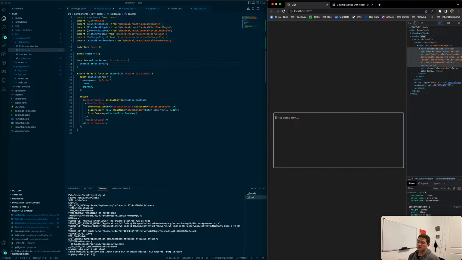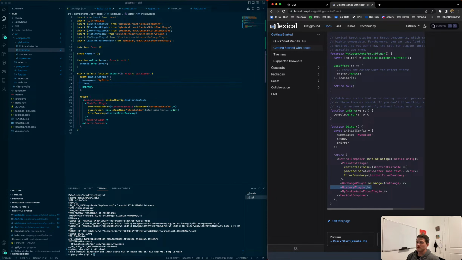Cool. So that's how you would extend Lexical's functionality with a plugin. We can go one step further since we're here. One of the most common things people want to do with Lexical is to get the state of Lexical at any given time and then maybe save it to a backend or something. And so we make that easy with the onChange plugin that you can see here.